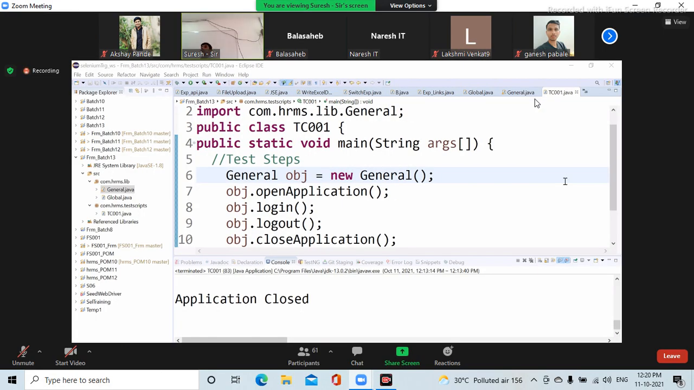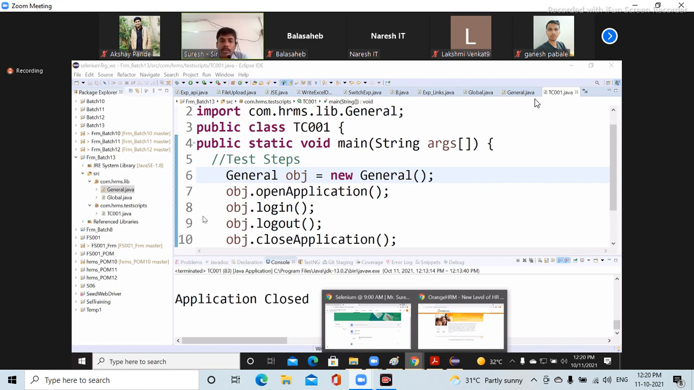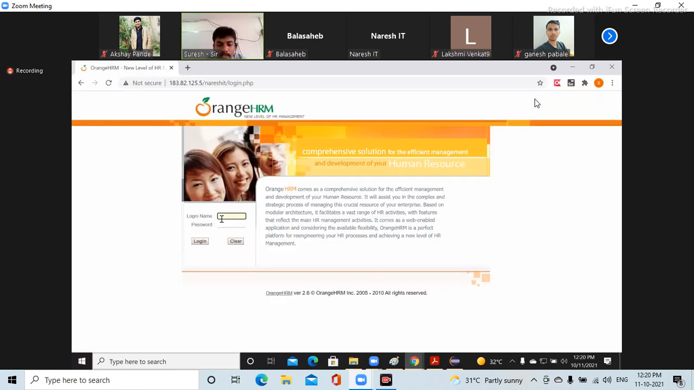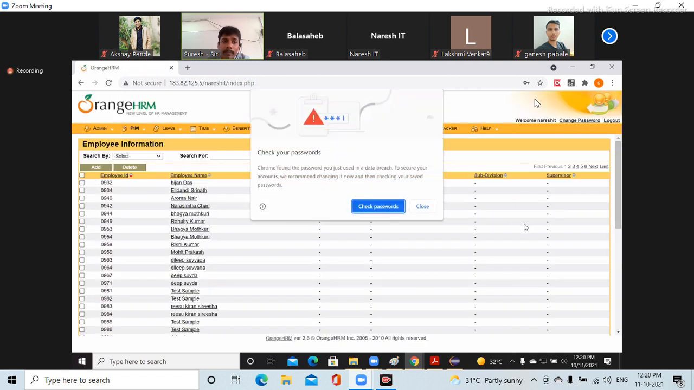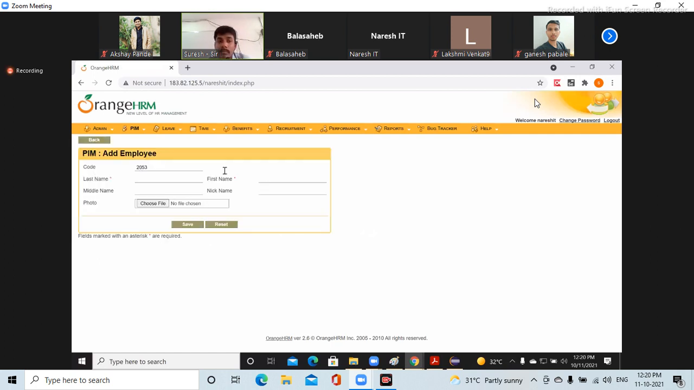Okay. Right. See that. So indirectly, the concept is very simple. We're done with one test case. The second test case is add employee. You have to be done with the login. Once you're done with login, you click on the add button, type the first name, type the last name, click on the save button, and then do the logout. That is the second test case.